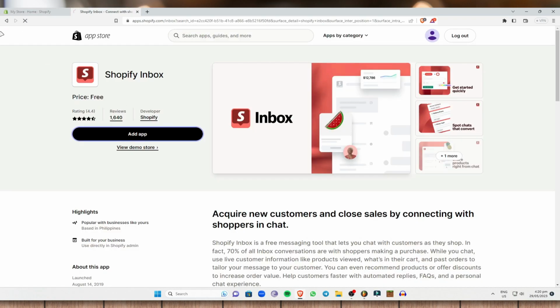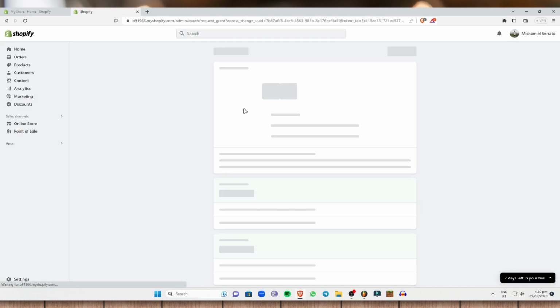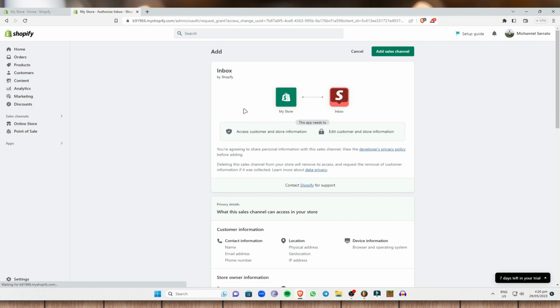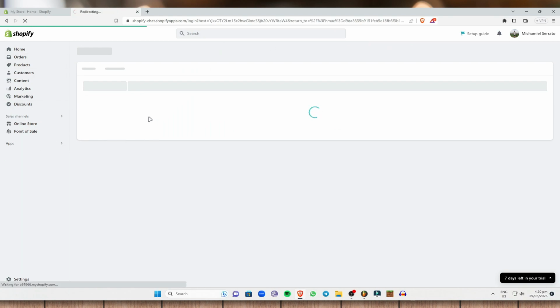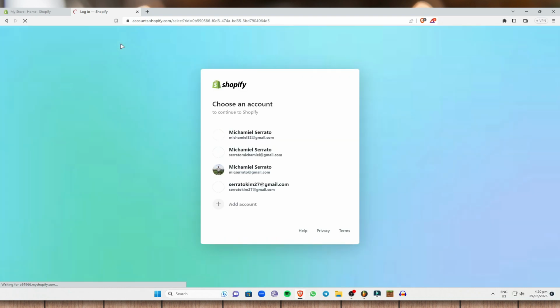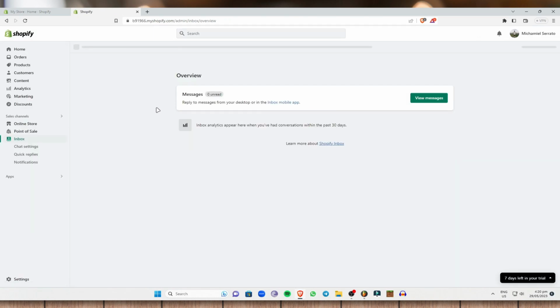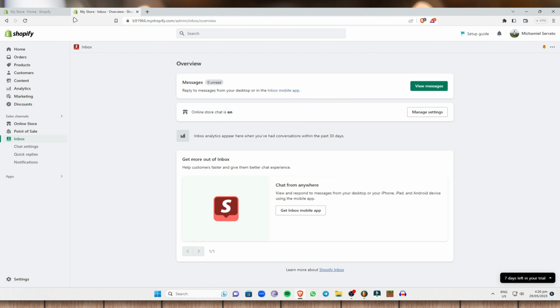So I'm just going to click on Add App right here and make sure to authorize or to add the sales channel to your Shopify. So click on Add Sales Channel right about here. And now it will redirect you to the login again, and it will say choose an account where you want to do that. So I'm just going to click on the account again, and boom, there you have it. We have now integrated our Shopify Inbox to our Shopify store.